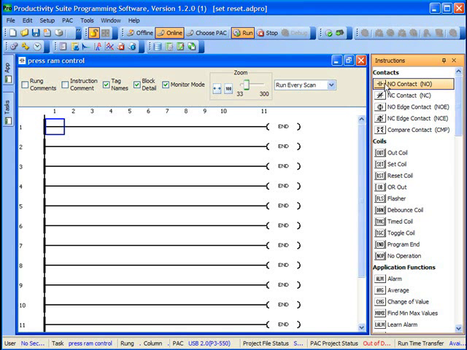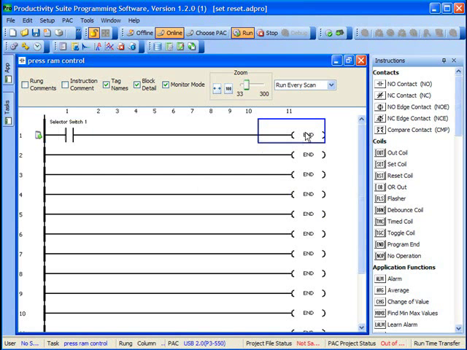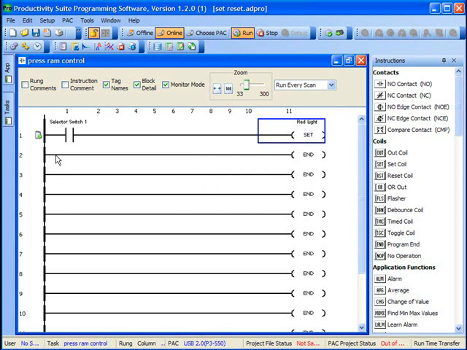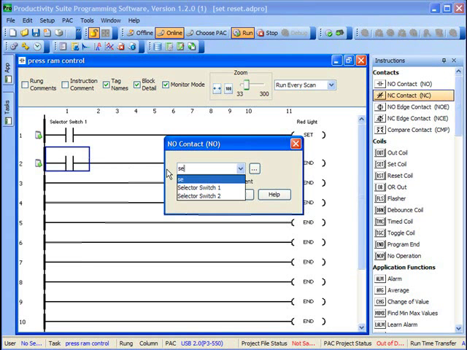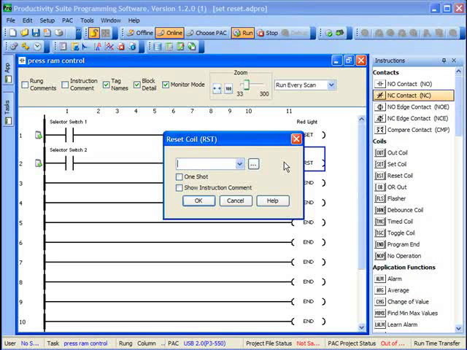So I'm going to take a normally open contact and drag it out here. And I'm going to start typing selector switch 1. And we're going to use that. And at the output of that rung, I'm going to put a set. And I'm going to set the red light, just so you can see this operate. The next rung, I'm going to drag a normally open contact out here, and this one I'm going to assign to selector switch 2. And I'm going to go over to the output of that rung and drag the reset instruction, and I'm going to reset the red light here.